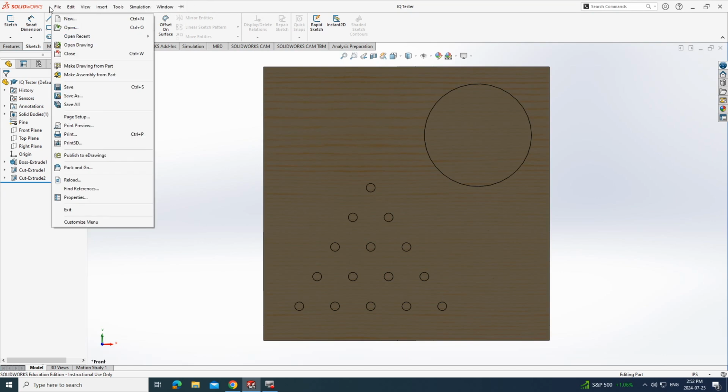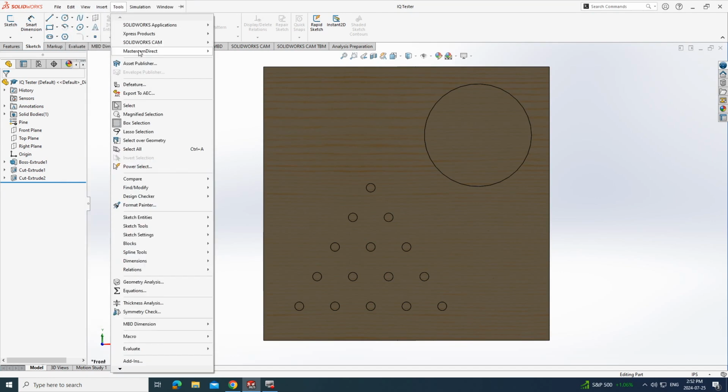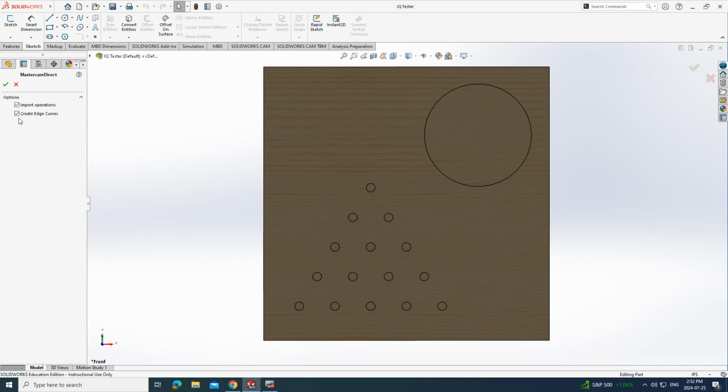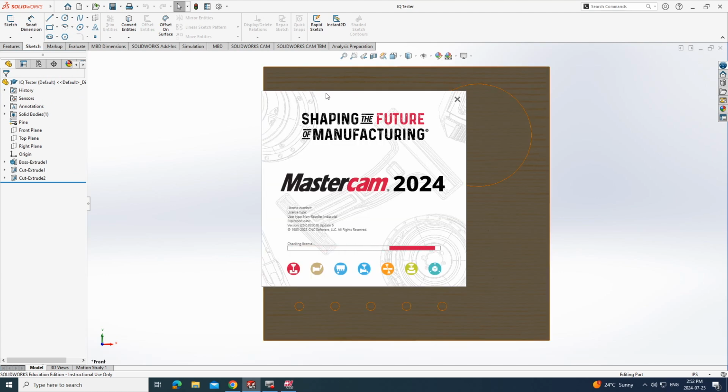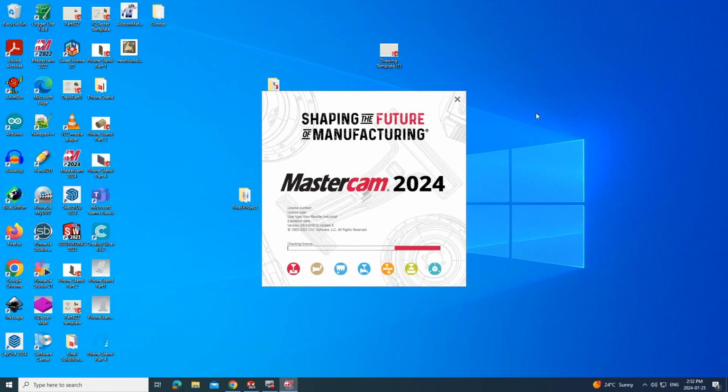Now we're going to go back to this tool, Mastercam, to open up Mastercam. You want to ensure that Create Edge Curves is checked, and then click the green arrow. This will open Mastercam. You want to close SOLIDWORKS to speed up this process.